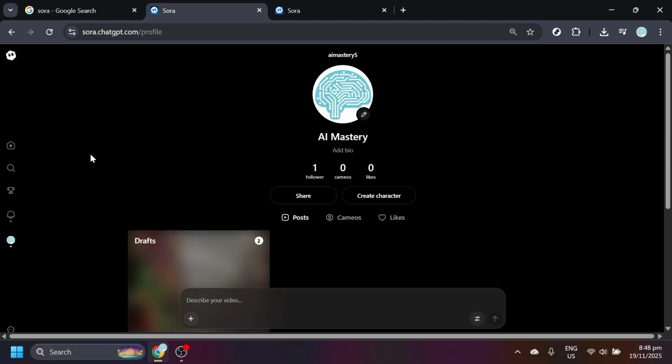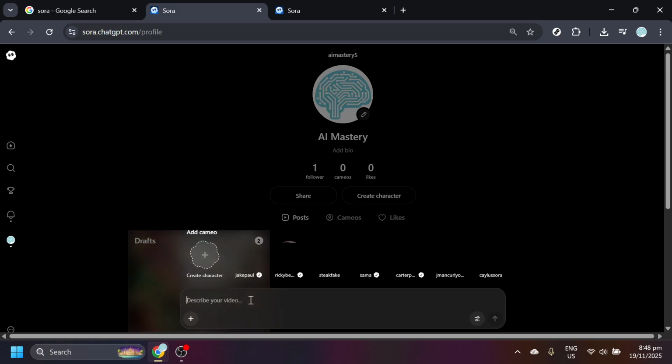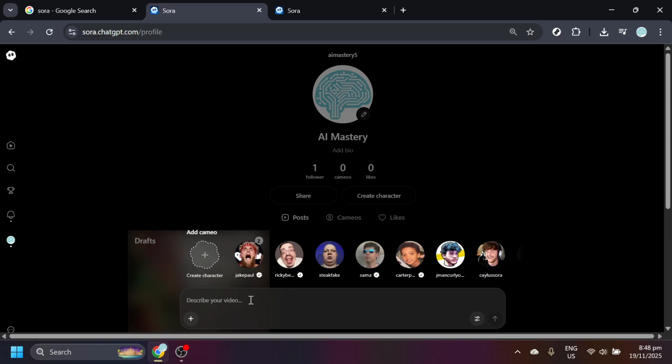Once you're on the Sora interface, you'll find a prompt box where all the magic happens. This is where you describe exactly what you want to see. Think of your prompt like a director's note. The more specific and cinematic you are, the better the motion and storytelling will feel.